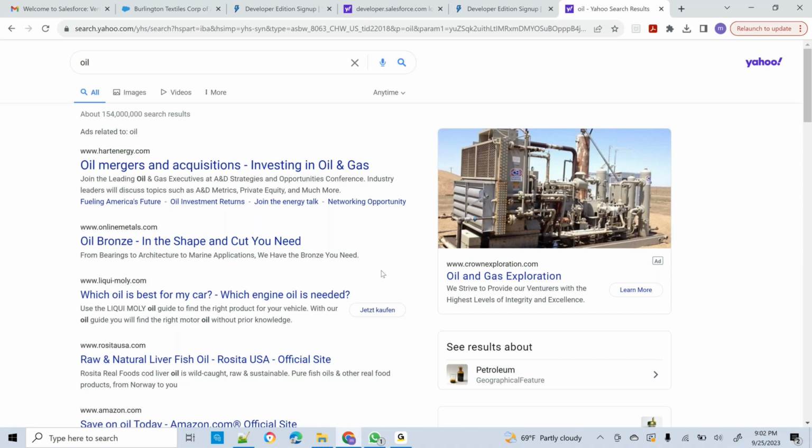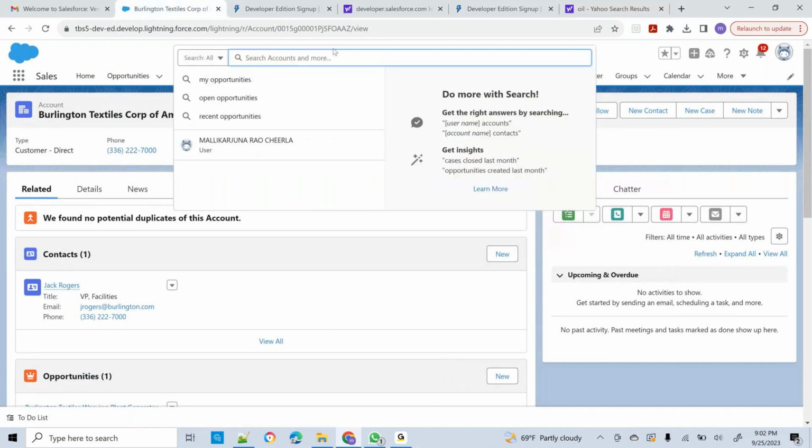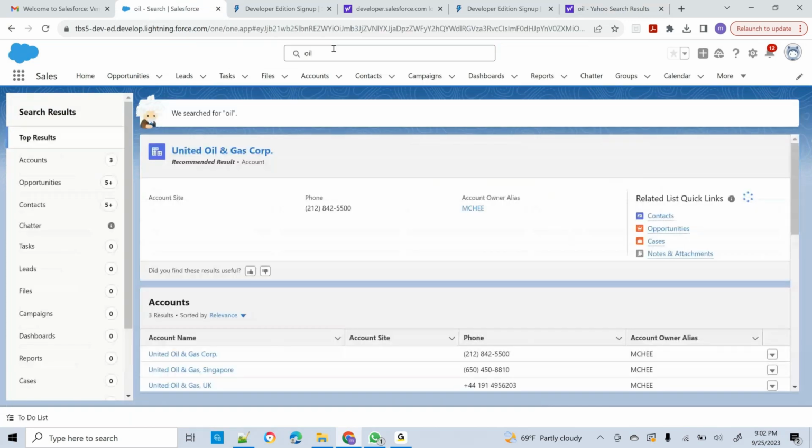Now let's go back to our Salesforce. Here you have a search bar. Can you search for oil here and enter? I spoke about oil because I know there are some records which speak about oil in this dummy data given by Salesforce. When I search for a particular string, Salesforce will search for this string in all the objects that are available in the system, and of course which you can access.